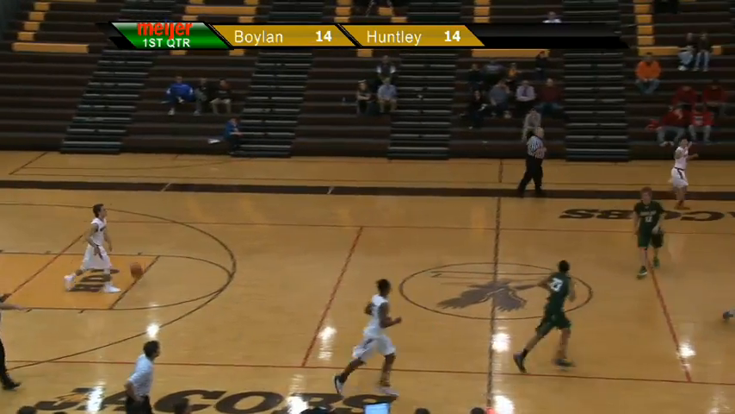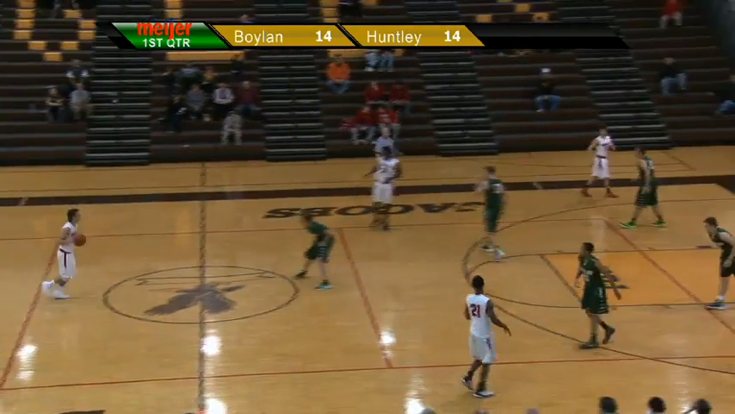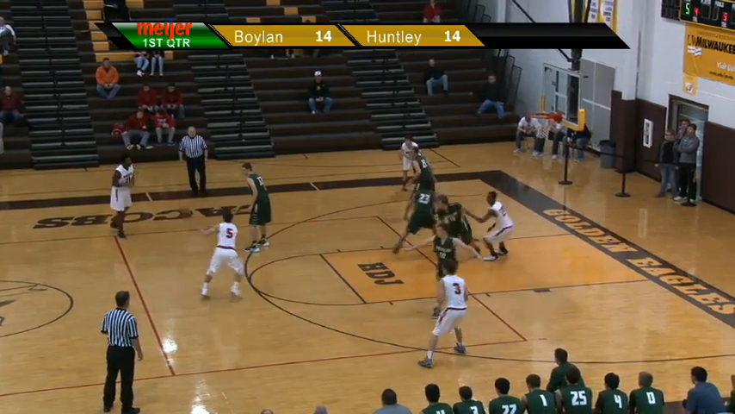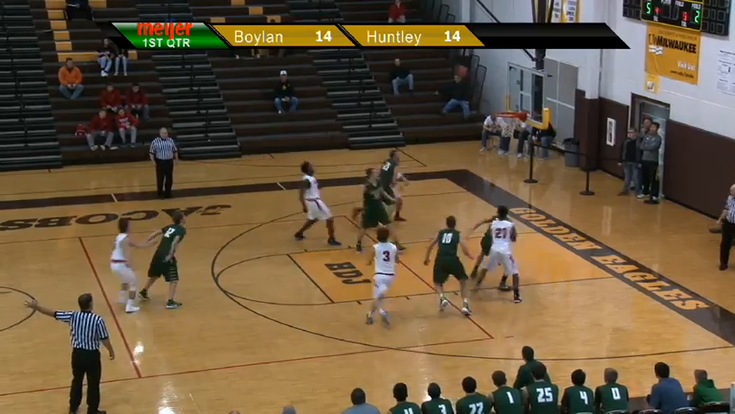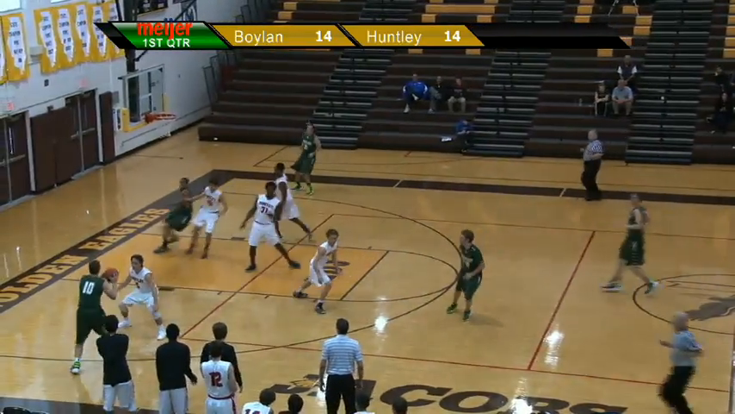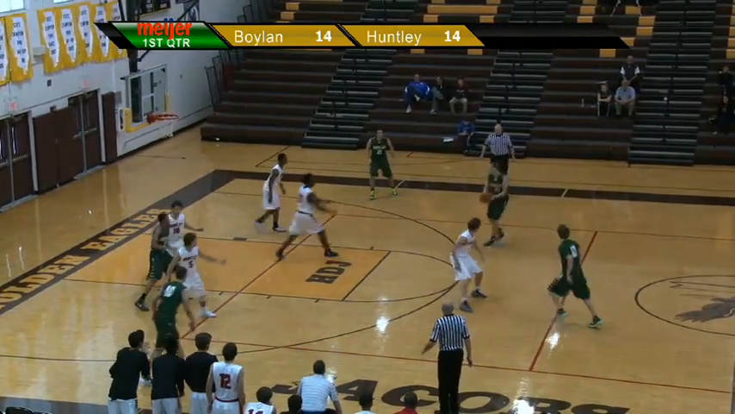They're going to reset the offense with Alec Koss. Koss swings it back around to the post player at the top of the key. Back to Koss. Wide open three. Book it. Looked like a free throw coming out of his hand there for Koss. He was so wide open. And just like that, Huntley regains the lead at 17-14.